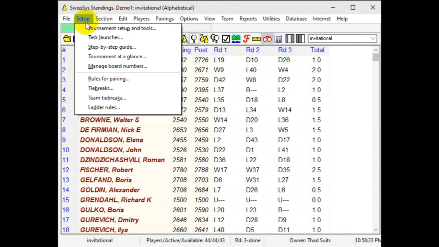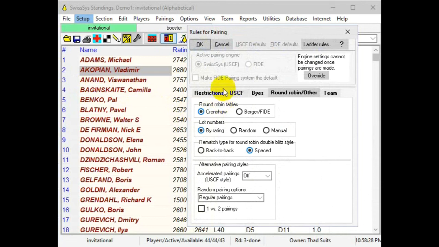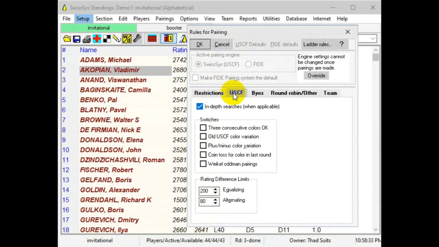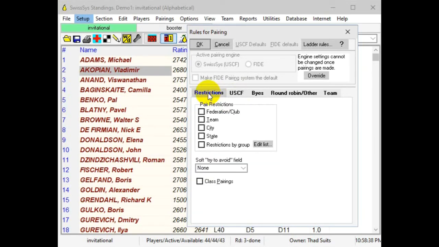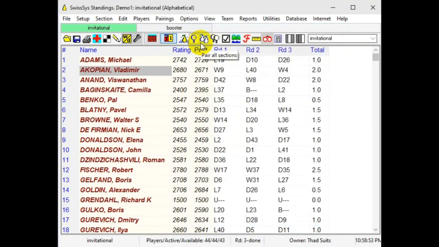Click Set Up Rules for pairing to see some adjustable settings that control how pairings are made, beginning with what pairing engine to use. Under USCF rules, you have a fair amount of flexibility, and SwissSys supports several rule variations. Mostly the defaults are all you need, although if you want to keep some players from playing against each other, such as team or club members, you can set those pairing restrictions here. FIDE permits little flexibility with its rules, although the same pairing restrictions can be enabled.